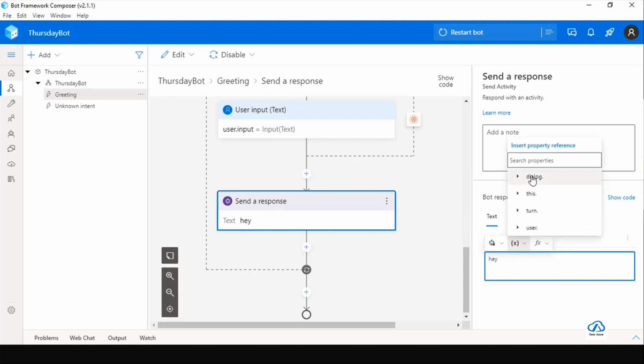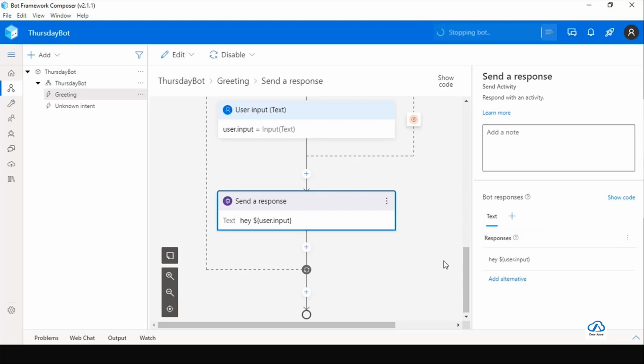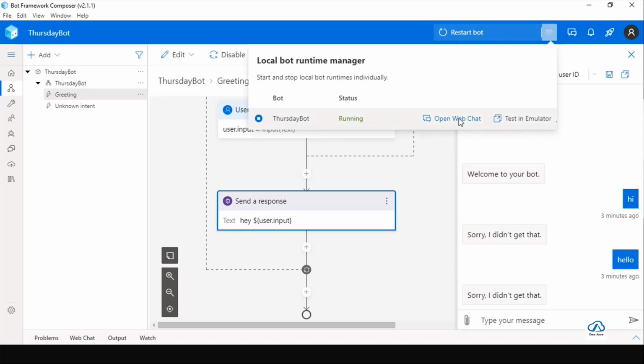There are a couple of options here. I choose user.input, and you see that piece of code that got auto-generated for you. You can absolutely type this out if you have the patience to, but you can even select it. So this is the low-code tool that we are talking about. Let's just run and just see what we have thus far. We're trying to create a greeting bot that is going to greet us with our specific name.